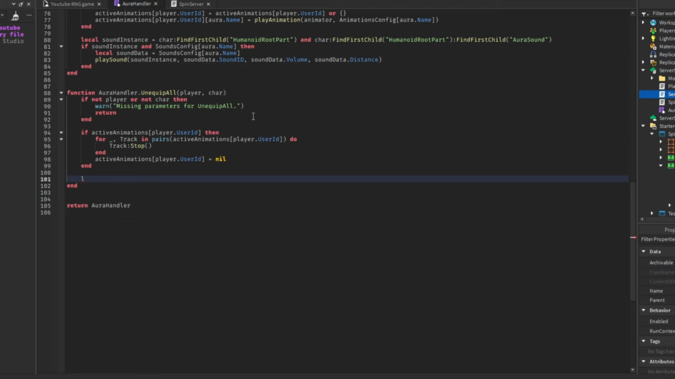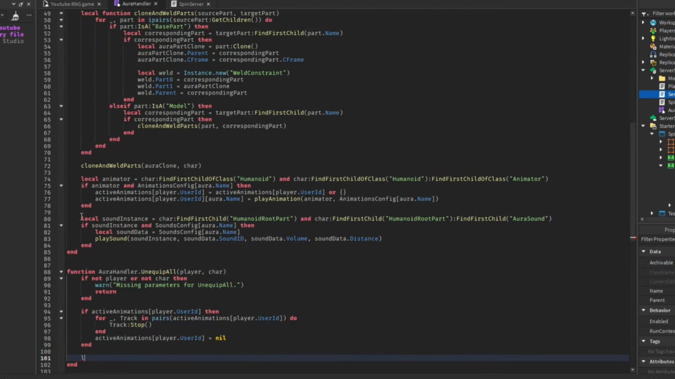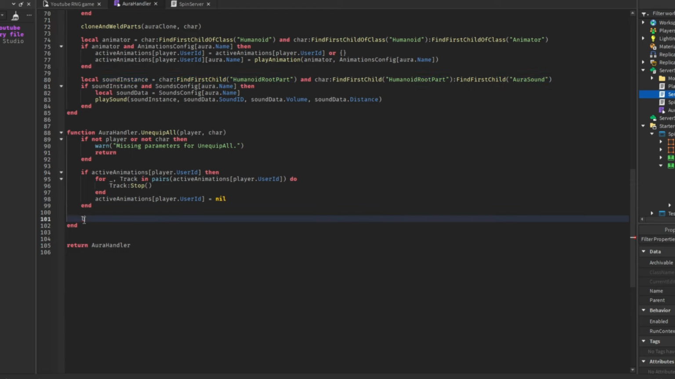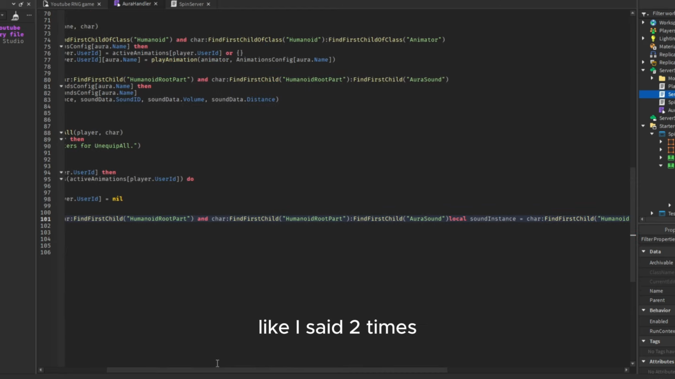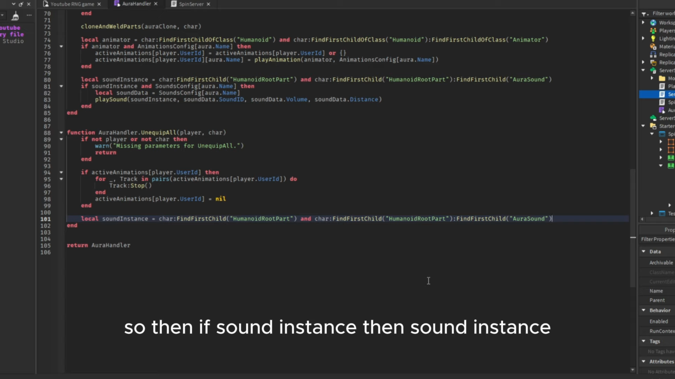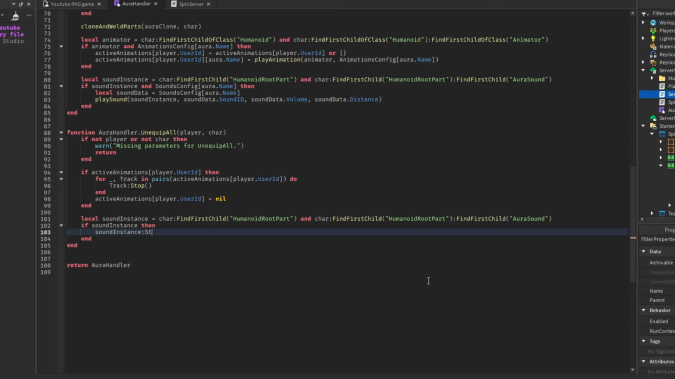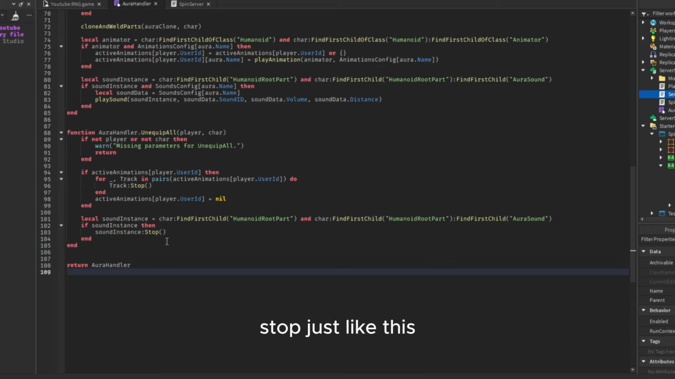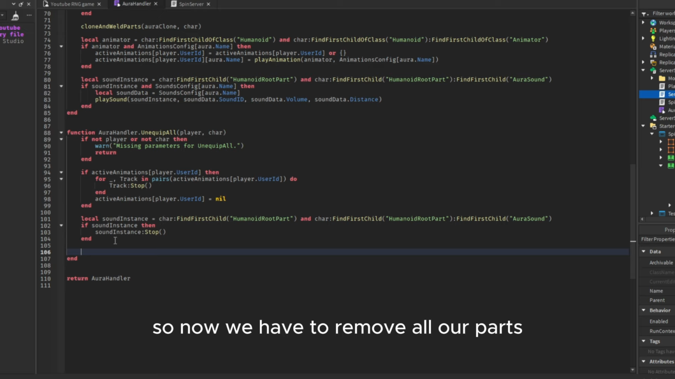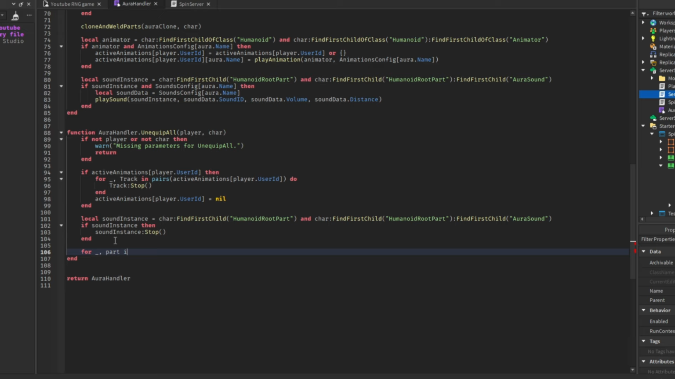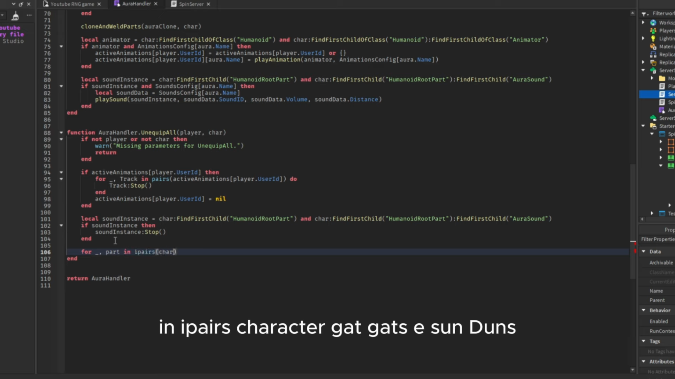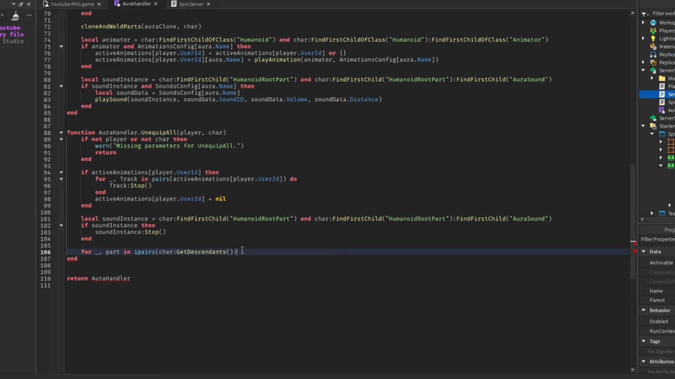So you just can copy the sound instance again. Just copy this here, paste it here. Well, I pasted it 2 times. So then if sound instance, then sound instance stop, just like this. So now we have to remove all aura parts. So for every part in iPairs character get descendants do.